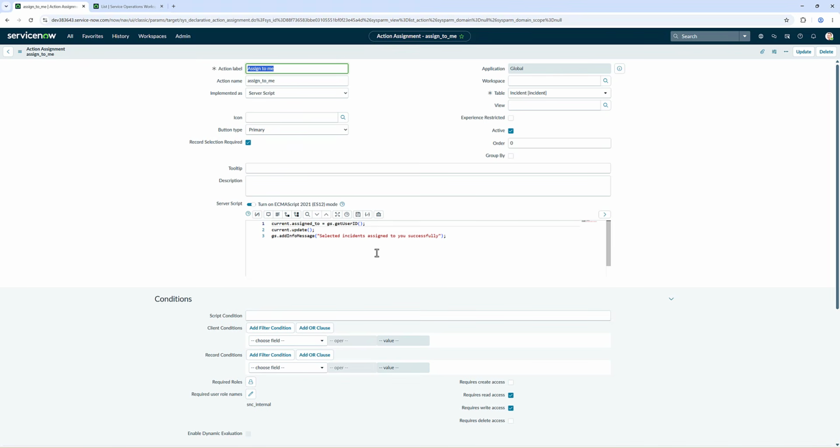It's quite simple. We have just created the declarative action assignment, and there we put the action label, then we select implement server script, and there we select the table in which we want to apply it, that is the incident table. Here we have written current.assigned_to, and for assigned to we have populated the currently logged in user id. We use current.update for updating the records.